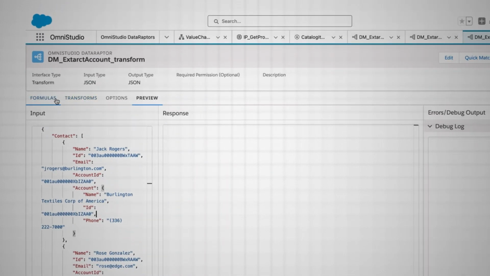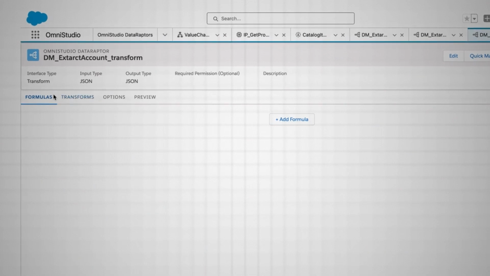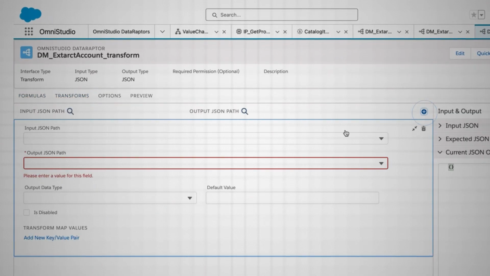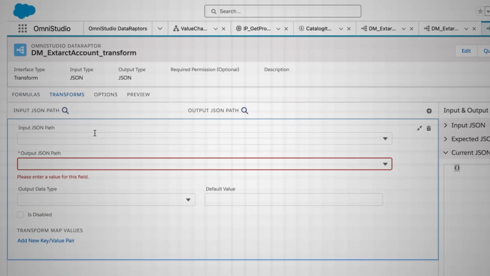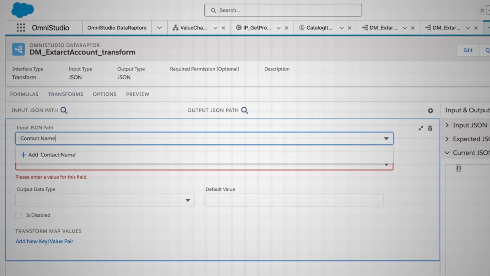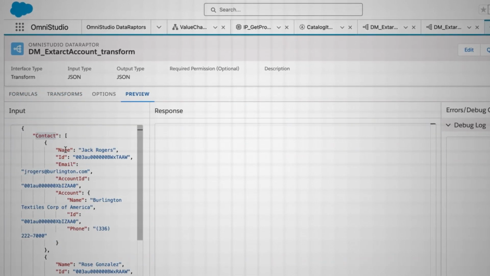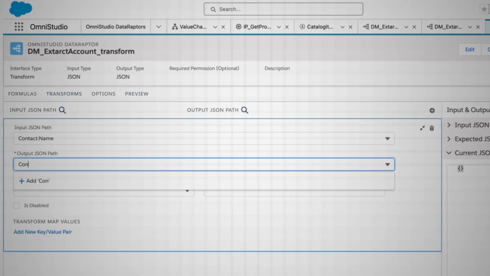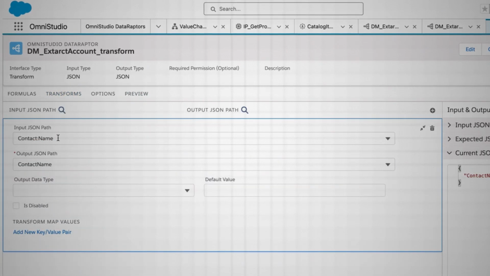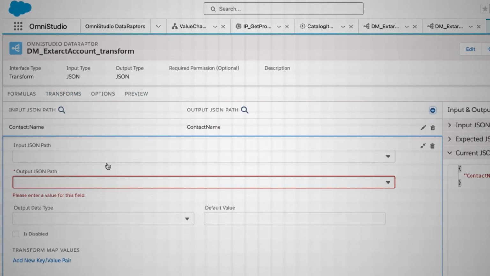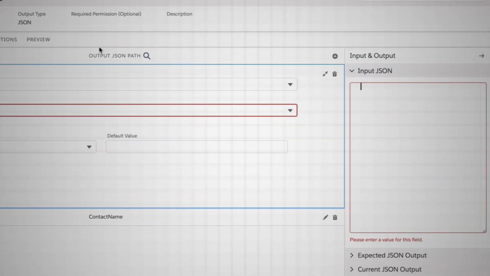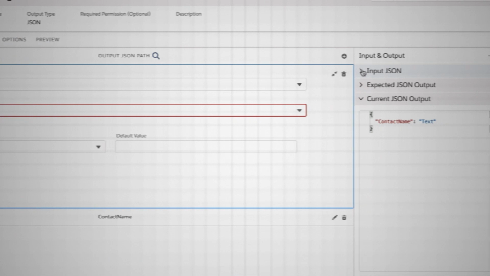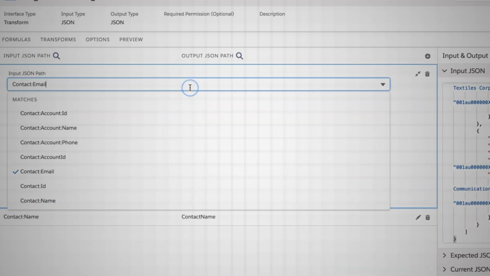Okay, so for that, it's a formula field here also, but we're just going to go into transform here, and our input will be contact name. It's contact comma name. Put it inside contact name. So that's the input path, and this is the output path. Similarly, email. We can even do this more easily. So you just copy this and paste it here, and now it's going to do this for us.